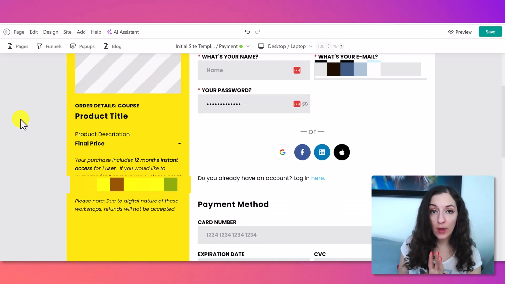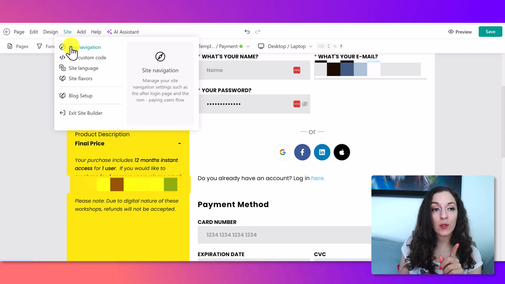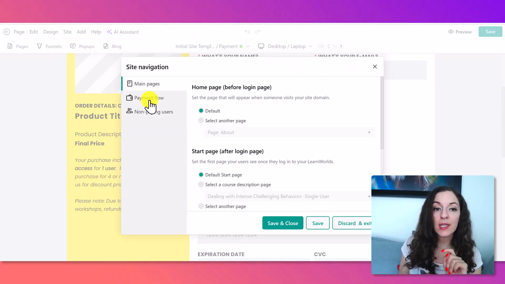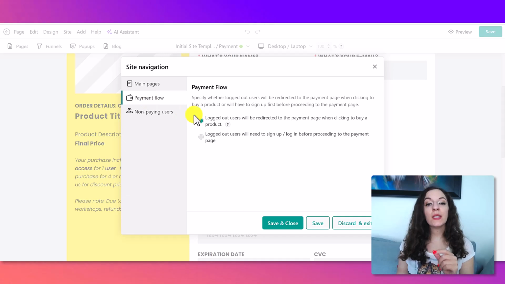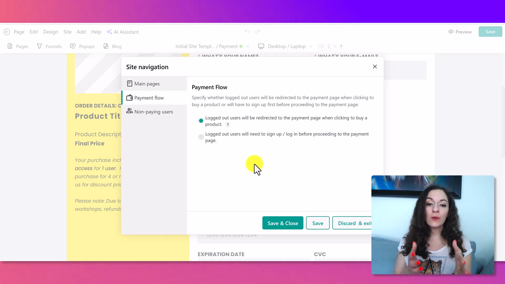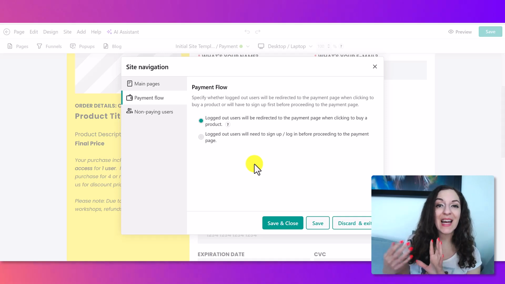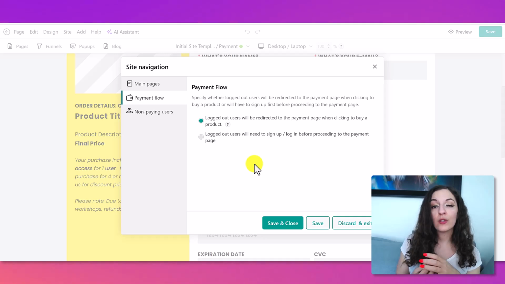And the last thing that I wanted to mention is in the site navigation settings. So I'm going to site and site navigation where it says payment flow. So this is something as well that you want to come and make sure it's set to the right setting. What you do here basically is let Learnworlds know if you want logged out users to have access to this checkout page or payment page. So a logged out user is basically someone who lands on your website and they don't have an account with you. They're not a member. They haven't signed up for their own login or anything like that with your Learnworlds site.